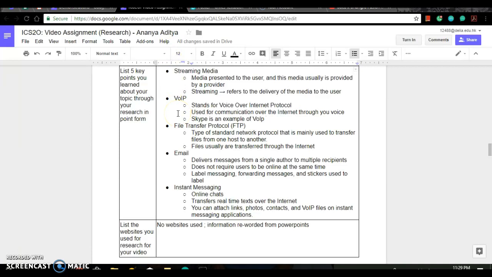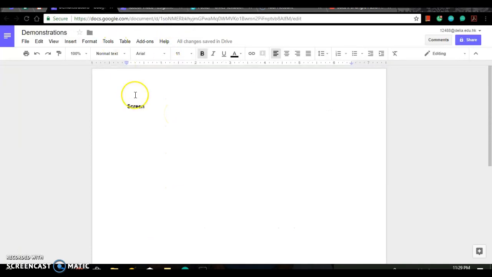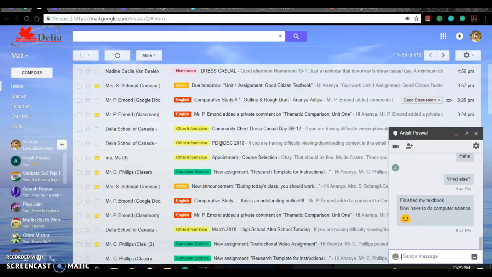Next comes VoIP, which stands for Voice over Internet Protocol. This is used for communication over the internet through your voice, and Skype is an example of VoIP, but since I don't have Skype on my laptop, I'm going to show you a different one, which is Google Hangouts. If you use the video call feature of Google Hangouts, you're using VoIP to communicate with others.